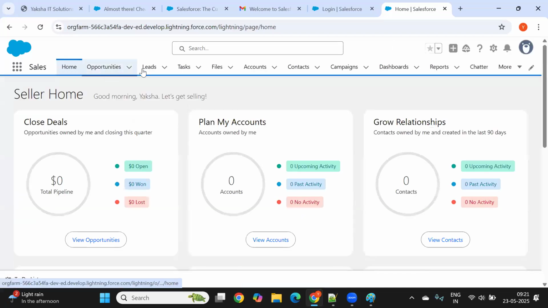And here you could see Home, Opportunities, Leads, Tasks, Files and so on. These are the different tabs; we are going to call them tabs. What is a tab actually? For any website, in order to navigate between the different items, you need to have some tab, right? In the same way, the terminology here is also tab. This tab will consist of objects.